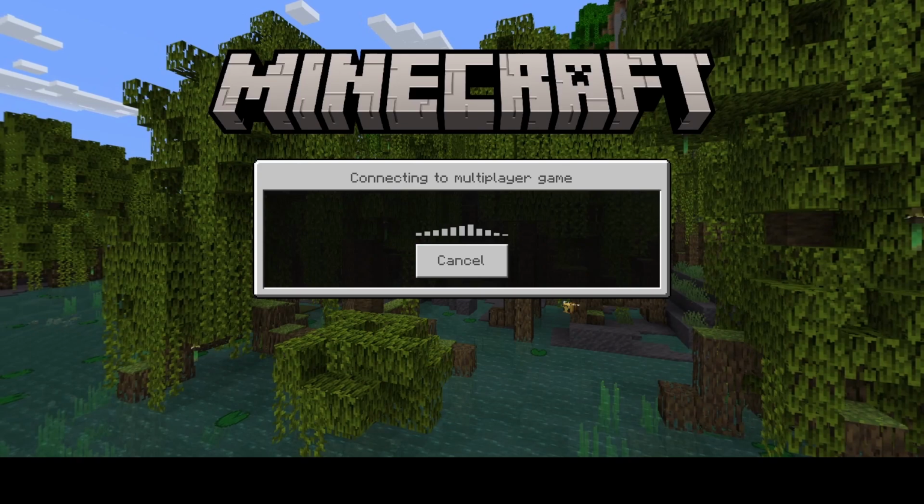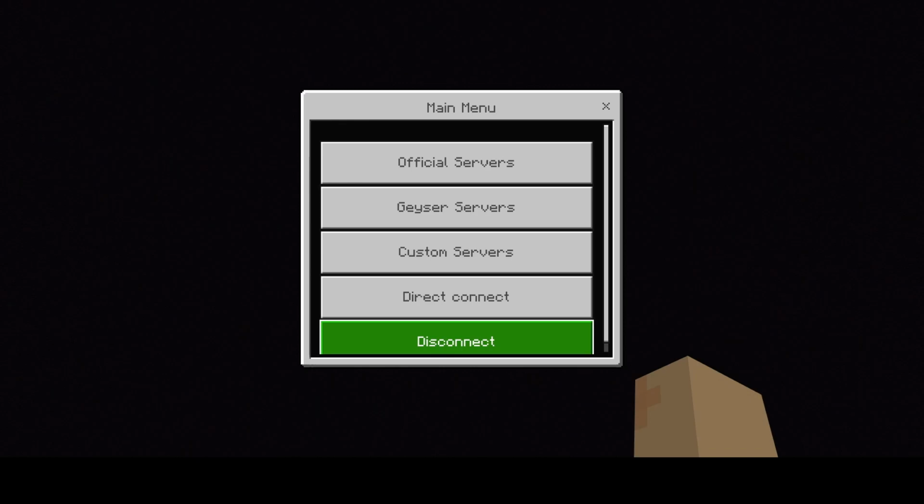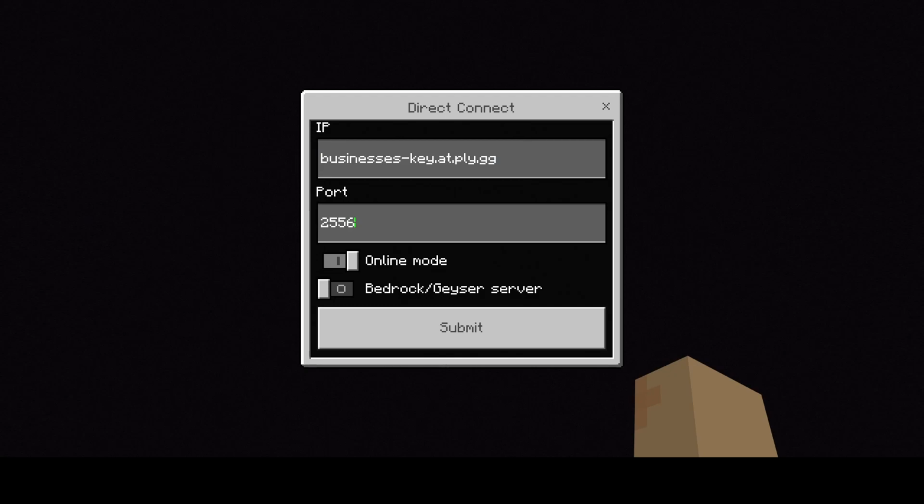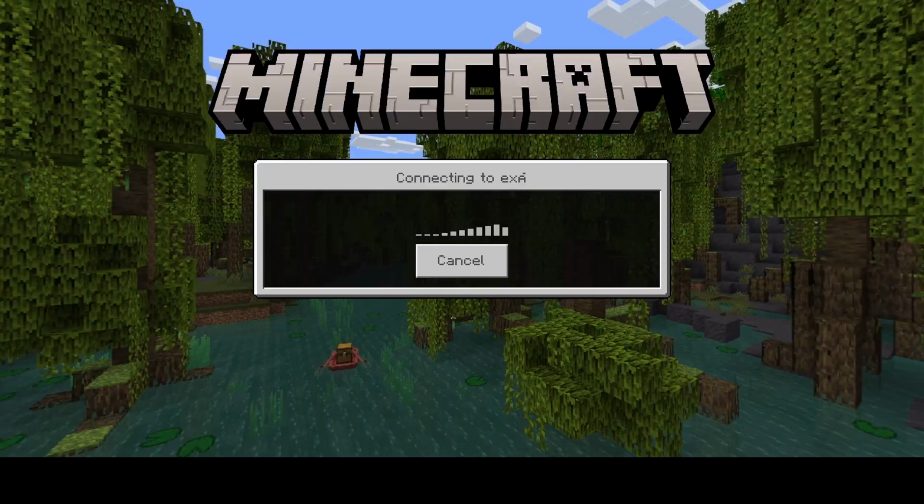And once you join their game, that shows up in the Friends tab. You click on Direct Connect or Custom Servers, you can add your own, and type in the server details. Make sure it says Bedrock Geyser server, click Submit, and then it's actually going to redirect us to our server.